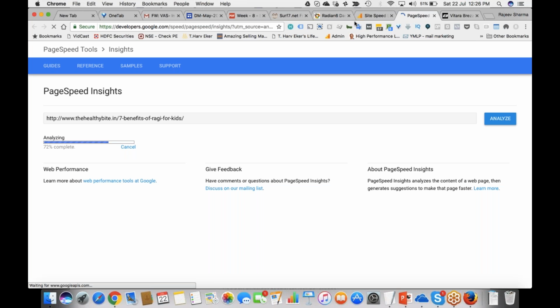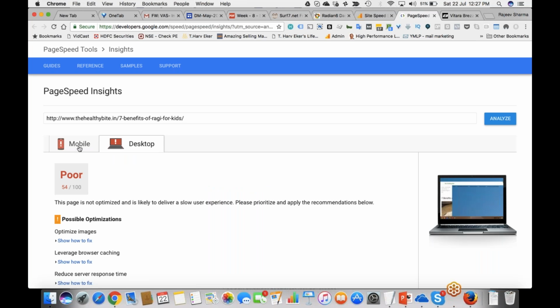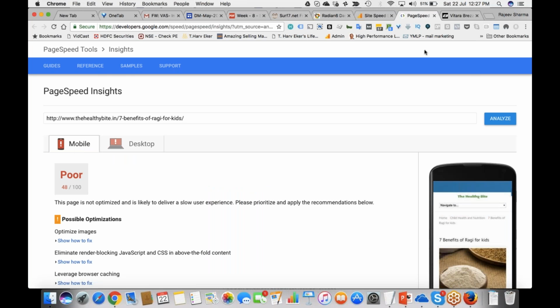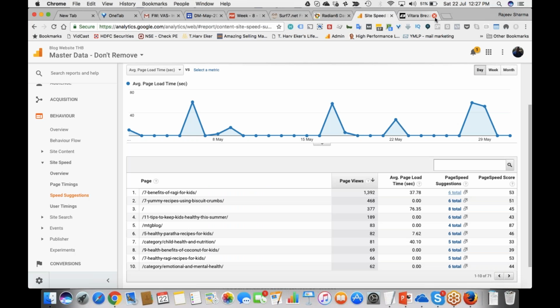Yeah, everybody, is that clear? Is speed test clear to you? Is it important for you now? Yeah. So this looks poor on mobile and desktop, both.